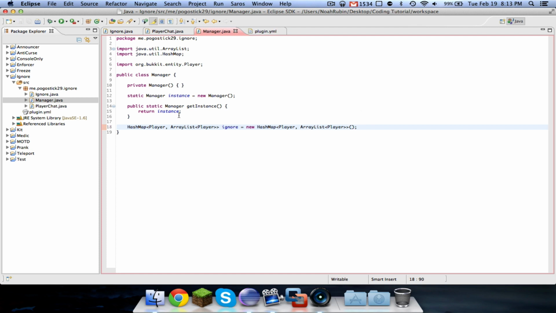Okay. So basically what we've done is we've created a HashMap where the key is the player and the value is an ArrayList of players. So when you put in a player, it'll return an ArrayList of players that corresponds to the player that you give it. The player is going to be a player on the server, and the ArrayList of players is going to be all the players that they are ignoring.